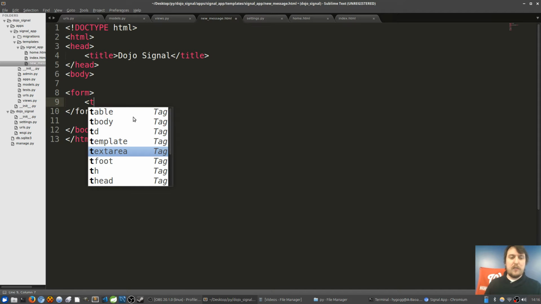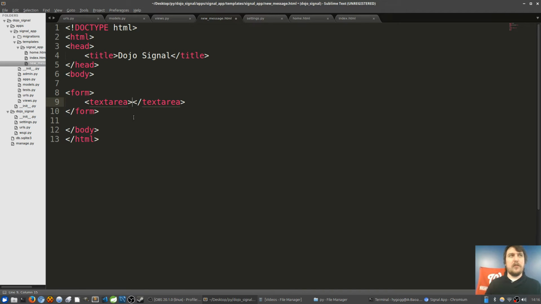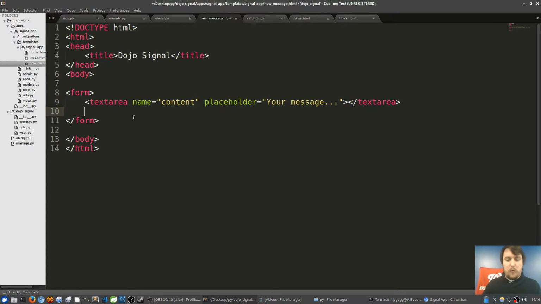So we're going to use a text area just to make it a little bit easier to write a longer message if you want to. And this will have a name of content. And maybe I'll put a placeholder in here that says your message. And we'll have an input type submit, which will say send message. Okay.